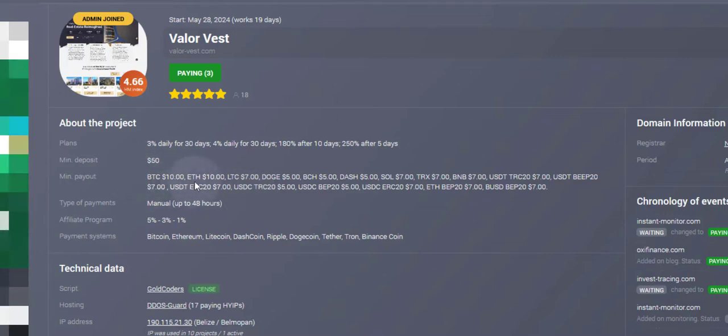And I can see the minimum that you can withdraw guys. Let me see, for TRC20 is $7 guys. So $7 is the lowest I see so far. Or $5. Yeah, $5 is the lowest.